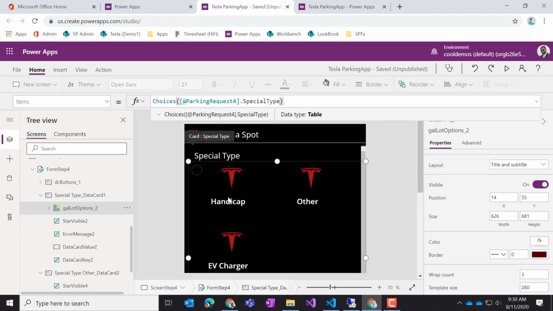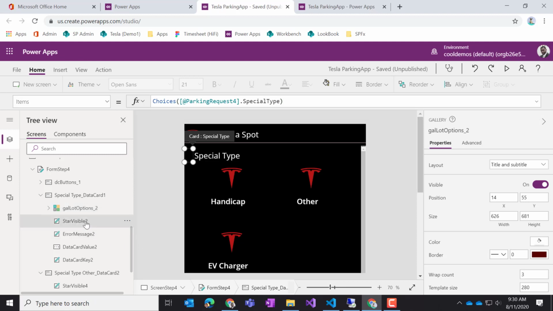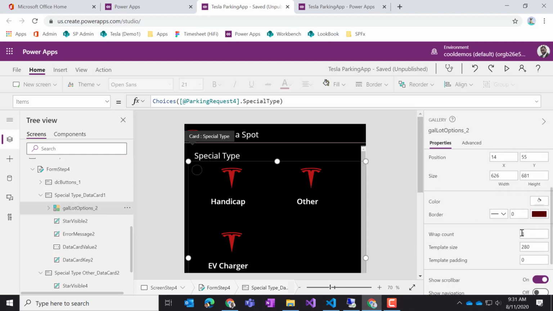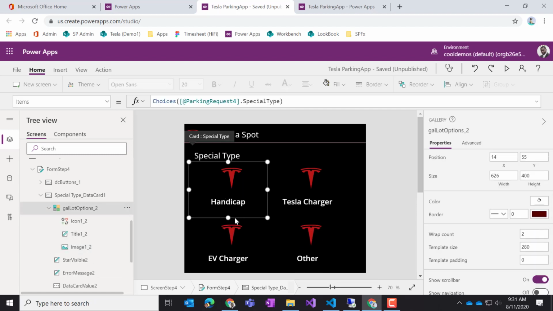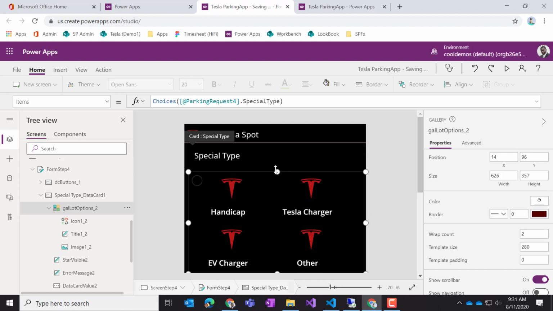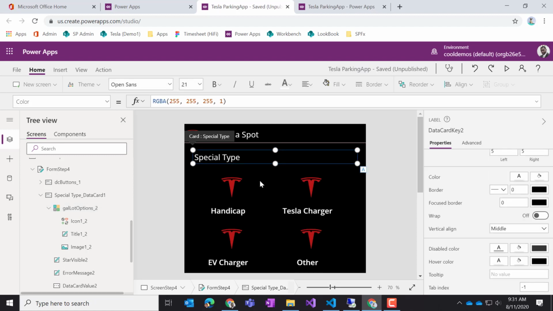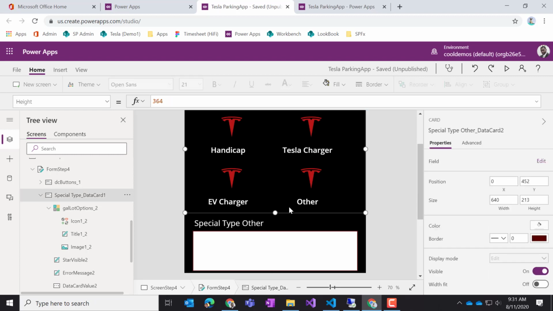As soon as I do that, all the drop-down options I had in that default drop-down control are now going to be available to my gallery, which is great. I don't have that many options for this particular gallery, so I'm going to change that wrap count to 2, and that should give me a nice, perfect square, 2 at the top, 2 at the bottom. I'm going to adjust this template a little bit. The template is actually taking up way too much real estate. And then I want to adjust my data card, give my label some breathing room here, and push this label down a little bit. Okay, so now we're ready to rock and roll.